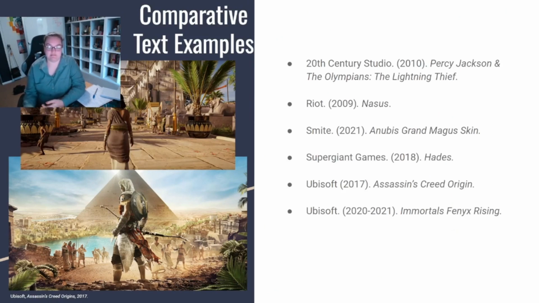as my intended project, which are included but not limited to Percy Jackson and the Olympians, the Lightning Thief, the character Nasus from Riot's League of Legends, the character Skin Anubis Grand Magus from Smite, the game Hades from Supergiant Games, the game Assassin's Creed Origins from Ubisoft, and the game Immortals Phoenix Rising, also from Ubisoft.